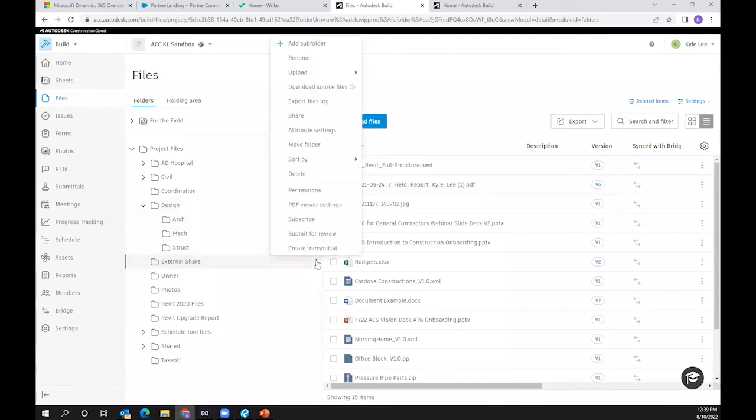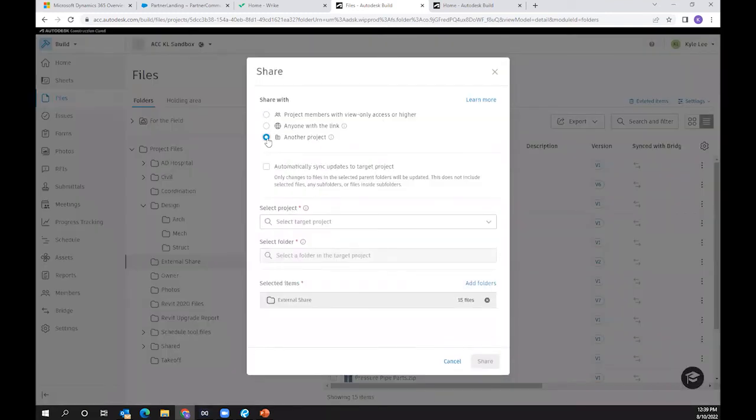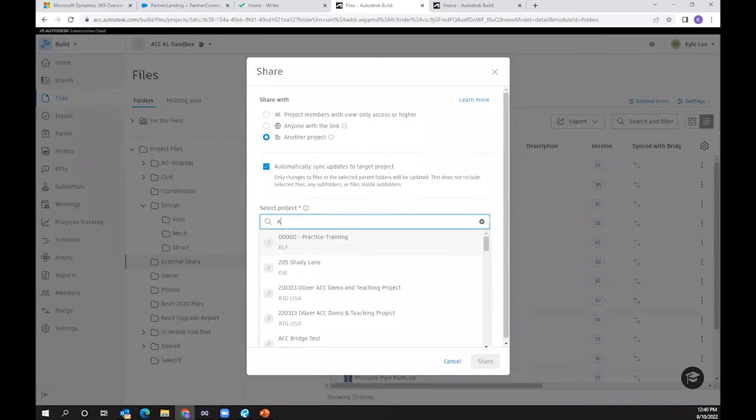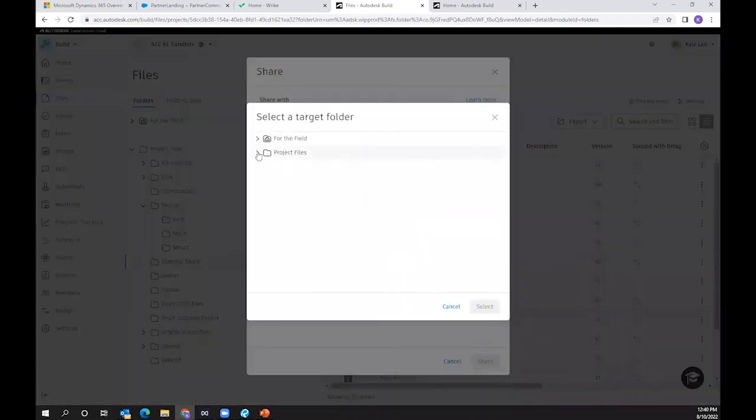So we're going to go into external share, and I'm going to go to my share button here. I'm going to say I want to share this with another project, and I'm going to check this box that says automatically sync updates to the target project. Now I'm going to say what my target project is. In this case, I'm going to use that ACCKL new R22 project. And now I need to select a folder from within that project where we're going to have these different files land. So I'm going to go into my project here, expand out the project files area, and I've got a folder that I created called From GC Sandbox. So I'm going to select that.